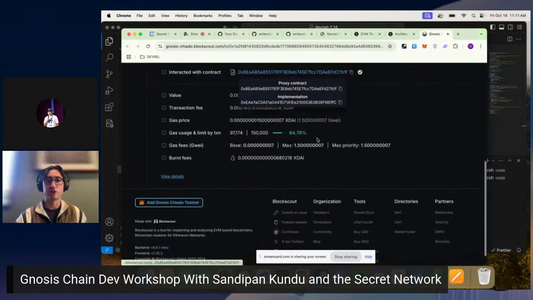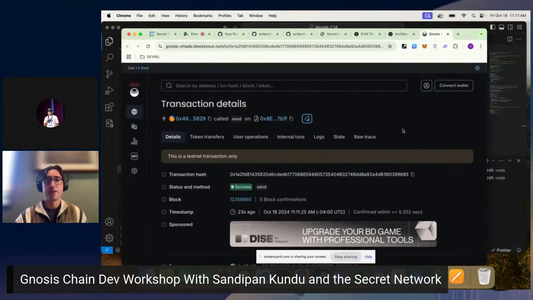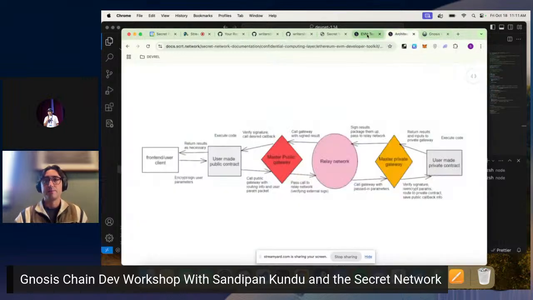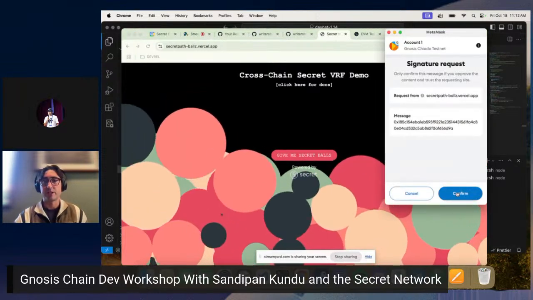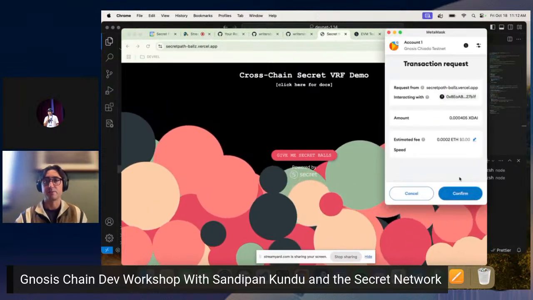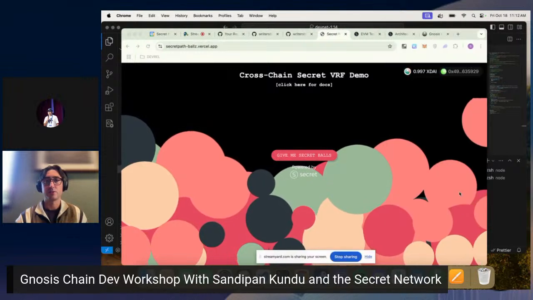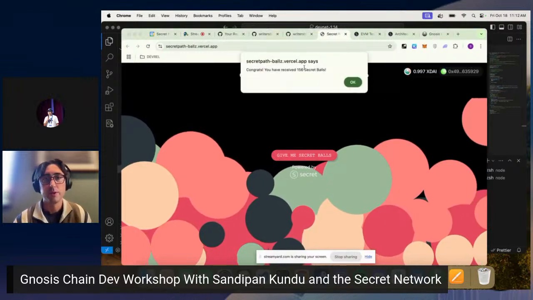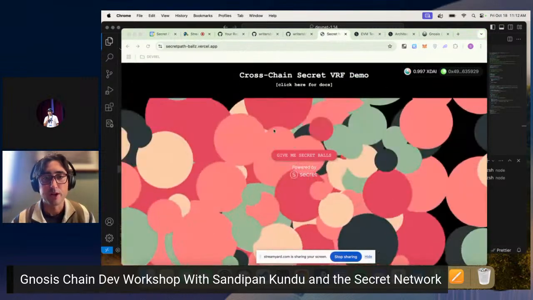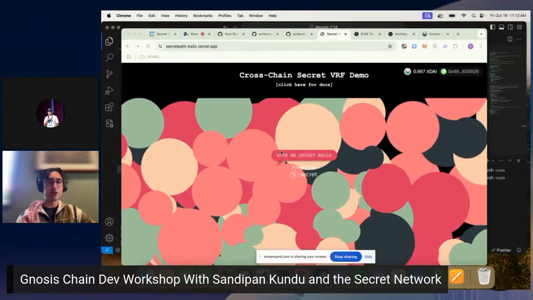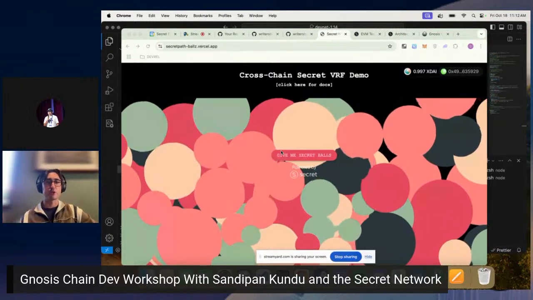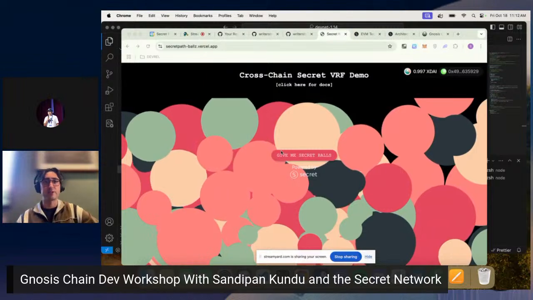This should look familiar for all of you Gnosis developers. And now if we call it again, we should have a different number than 117 if this transaction went through successfully. So let's see. There we go. So 156 now. Pretty cool, right? And from what we've seen, it usually takes between 1 to 2 blocks on the EVM for this transaction to be sent from Secret back to Gnosis.